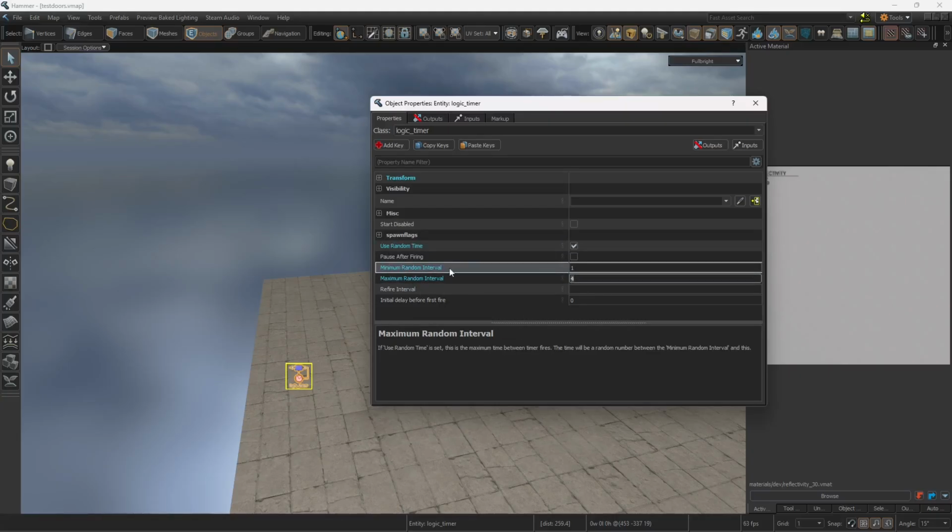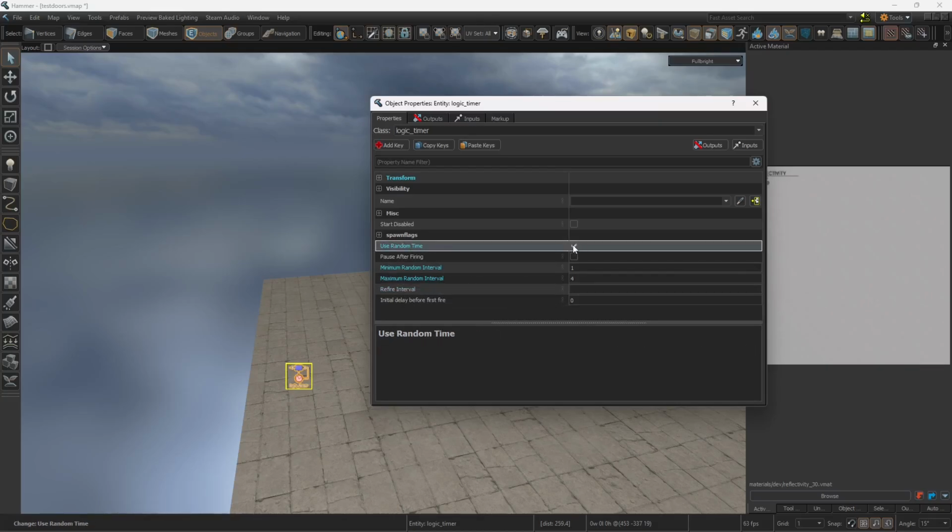So sometimes the timer will be triggered after 2 seconds, after 3, after 4, or after 1 second. So you can play with these values. Now sometimes you don't want random time, so instead you want a fixed amount of seconds: refire interval. If use random time isn't set, this is the time between timer fires in seconds. So maybe you want something to be fired every 5 seconds or every 10 seconds, so that's the way you would do it. But obviously refire interval is not used when you are enabling random time.